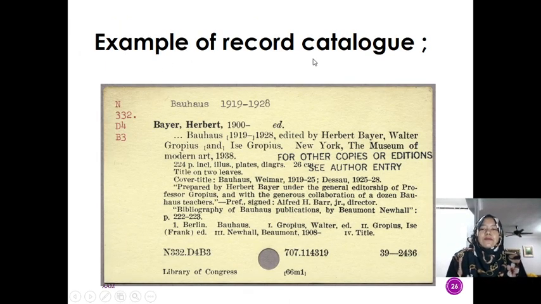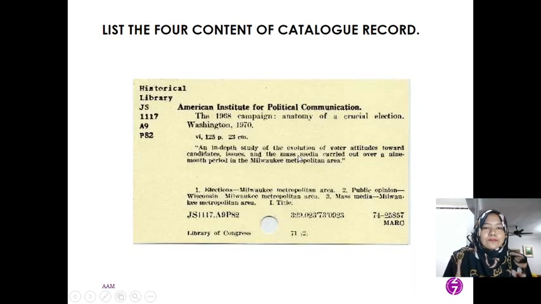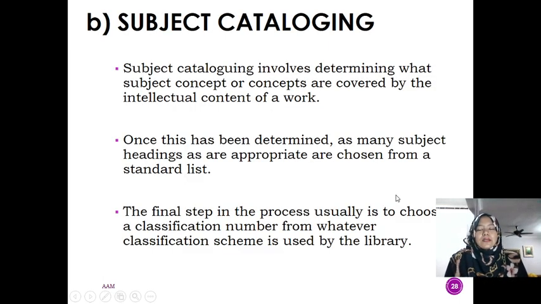So example of a catalog record: this is a call number, this is the author, the first author, this is the editor. This is the list for catalog records. And then subject cataloging involves determining what subject concept or concepts are covered by the intellectual content of a work. Once this is determined, as many subject headings as are appropriate are chosen from a standard list, and the final step is usually to choose a classification number from whatever classification scheme is used by the library. So we do have a variety of classification schemes, so it depends on the policy of the library which one you want to use.